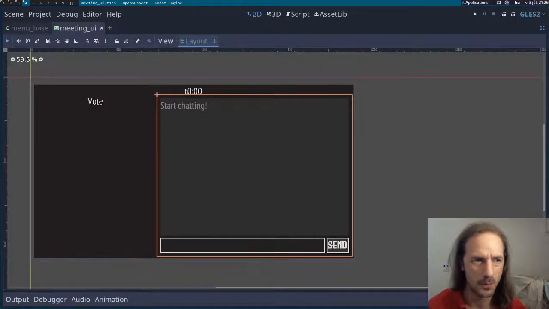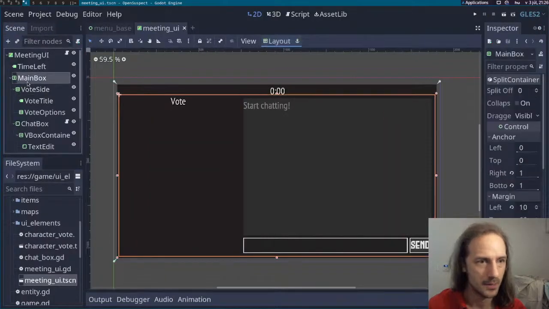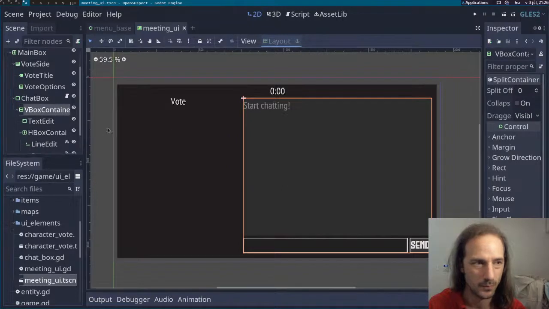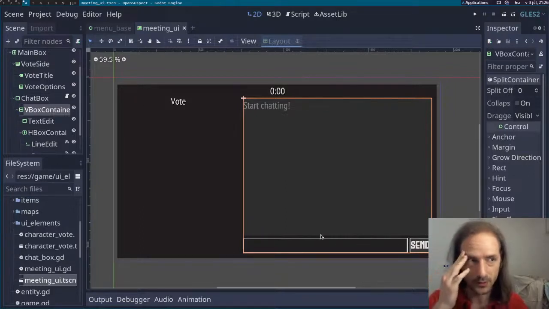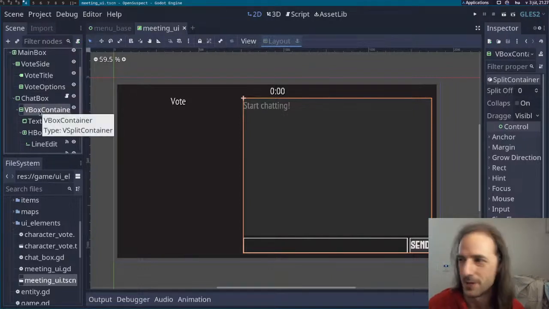My problem was that, like here, you can see, how can I select this properly? You want 1 part for the votes and 1 part for the chat box. It's not exactly half, but you want the vote to fill up this whole thing on the left, and the chat box to fill up the whole thing on the right, and similarly for the chat box itself, I want this to be split and everything filled up. Maybe it is possible to do it with just the regular container, the VBox container. Originally this was a VBox container, but now it's a vSplit container.